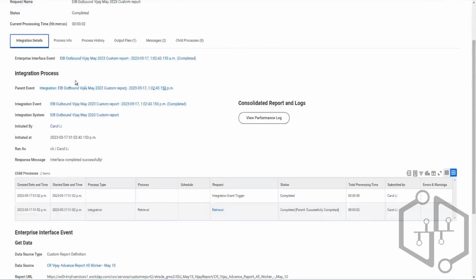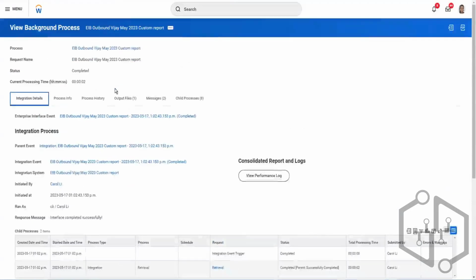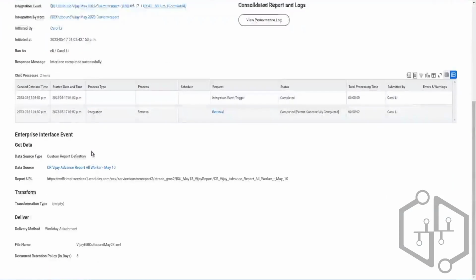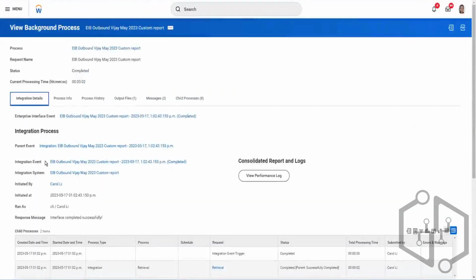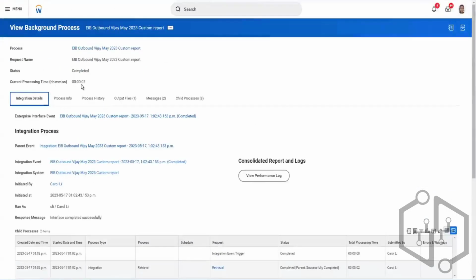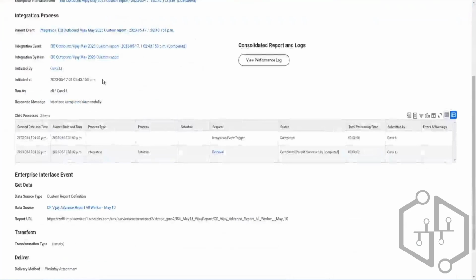So you have the integration event. Since this is our first integration that we have built after the report, this is how your normal integration process monitor page will look like. You have the processing time, the status of the integration, the request name by which it was created, the name of the integration. Here as well, the integration event link, who initiated it, when they initiated, how it ran as, maybe it ran as an ISU or the user.